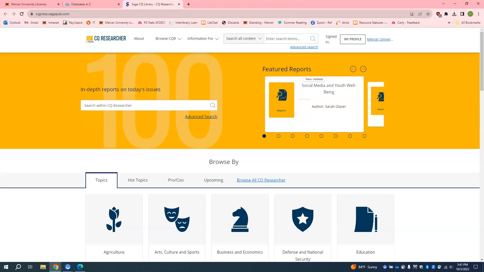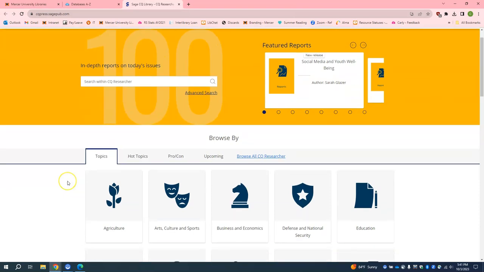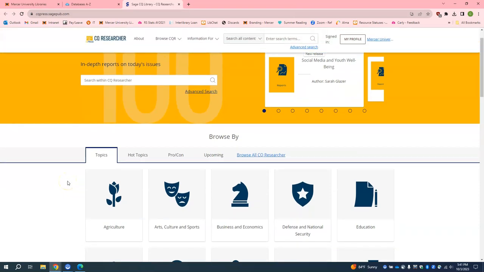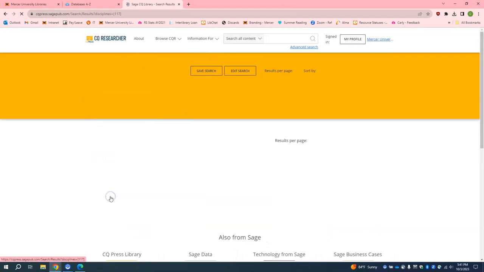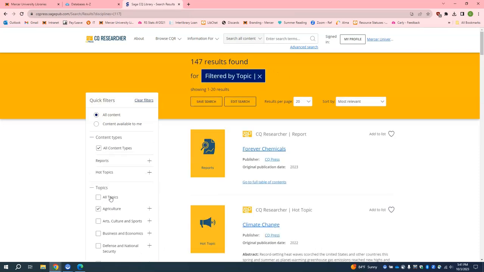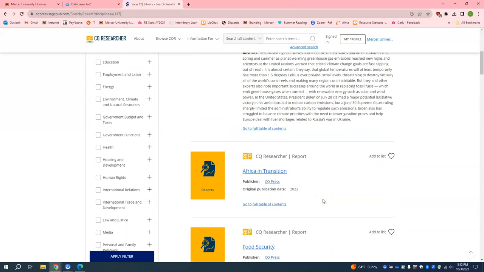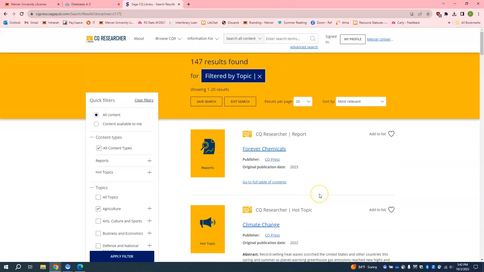There are a variety of ways to explore topics on CQ Researcher, so we will look at a few different methods. First, you may explore by topic. For example, if you haven't selected a specific topic and want to browse some options. I'm going to look at agriculture for our first example. If you scroll down, you'll see a variety of results related to agriculture. Notice that we are seeing two different types of sources, reports and hot topics.